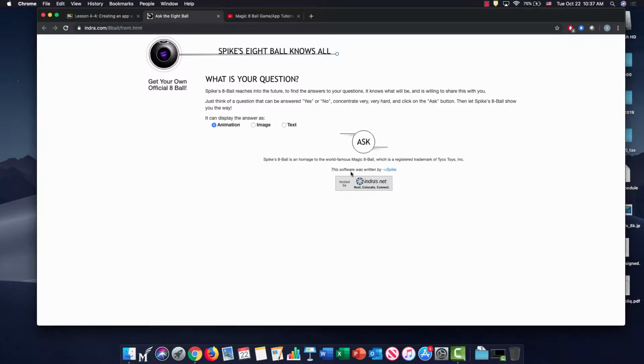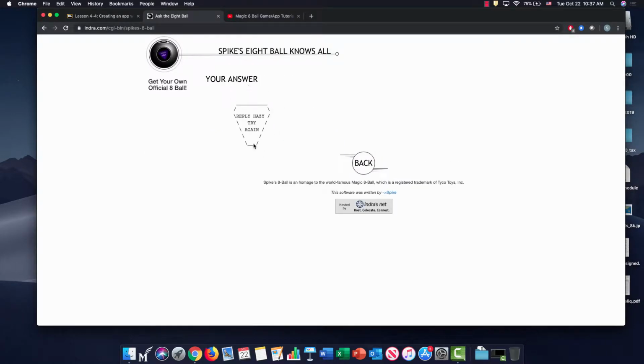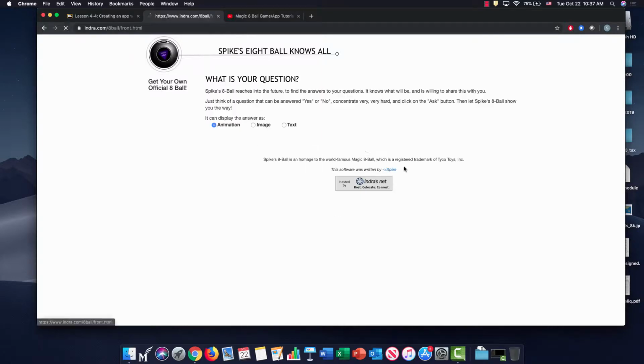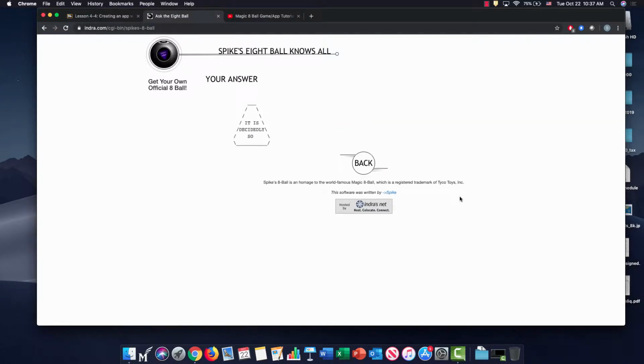And this one particularly can display the answers as animation, image, and text. Maybe let's just look at the text for now and click ask. And it will give you an answer. Really hazy, try again. Is it going to rain this weekend? It is decidedly so. So everyone prepare an umbrella for this weekend.